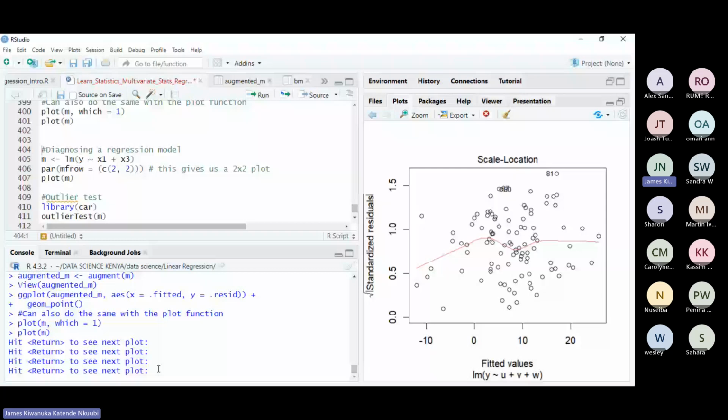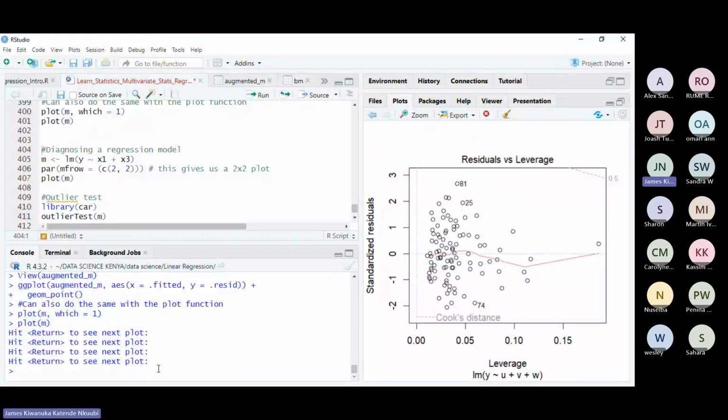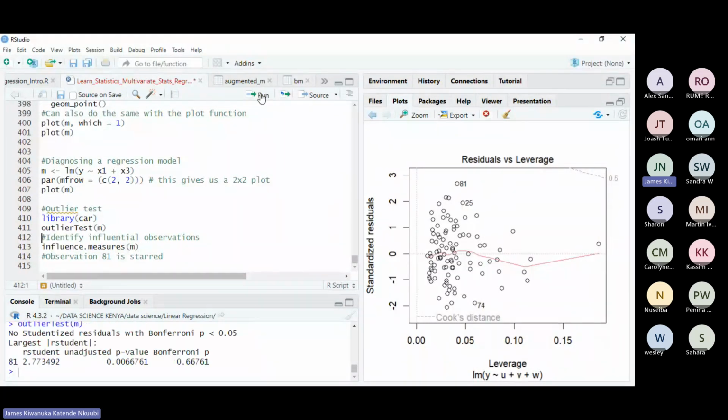Again, we'll leave this for now. This I don't want to go into the details. It's useful for checking influential measurements and so on. There's this library called CA. It also can help you check for outliers. So one of the outliers is the 81st value.